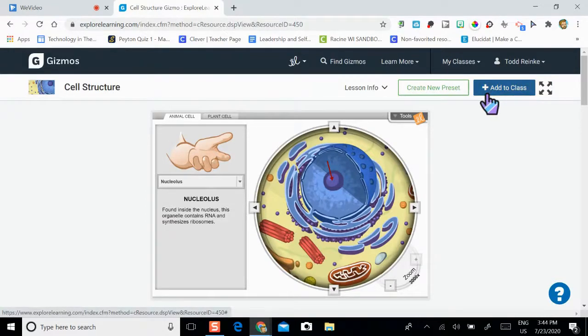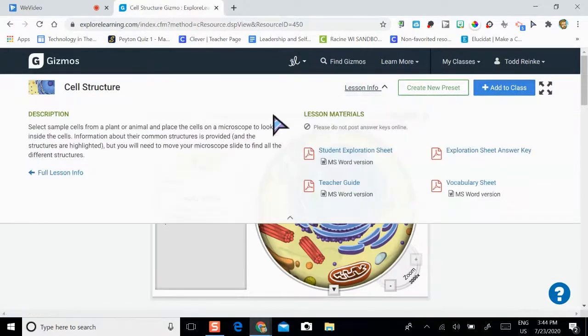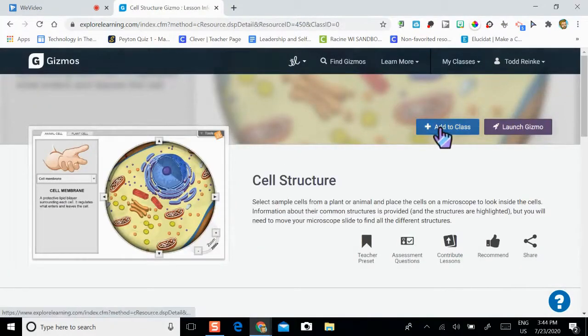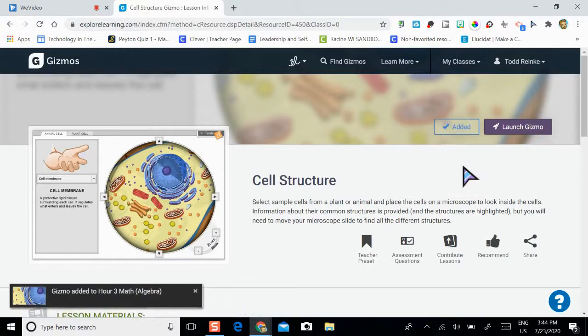If this is a gizmo that I like, I'll choose to add it to my class. I can also click on the lesson info to find out a little bit more about the program, and I can choose to add it to my class from here as well. The nice thing about adding it to a class is you get to pick the specific class that you would like to add it to.